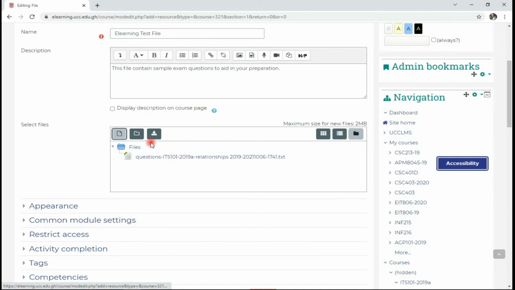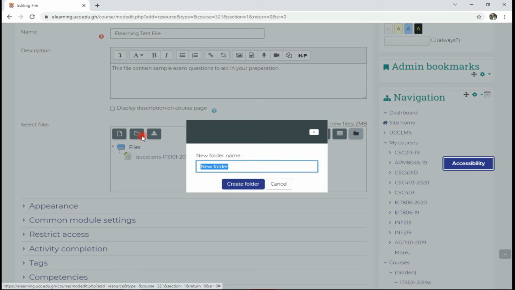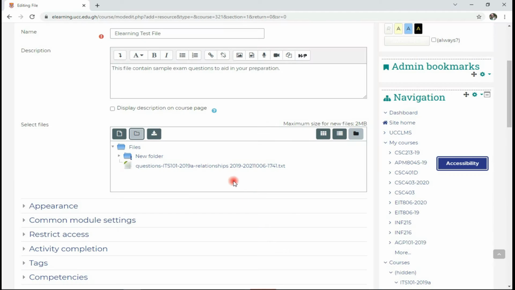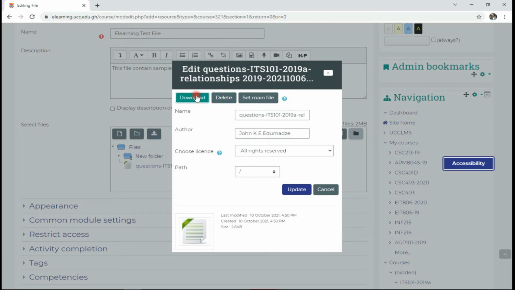You can also upload a folder in the same way. Still in the Files area, you can create a folder and put the files in it by clicking on this folder icon. You can likewise delete or download it using these icons.